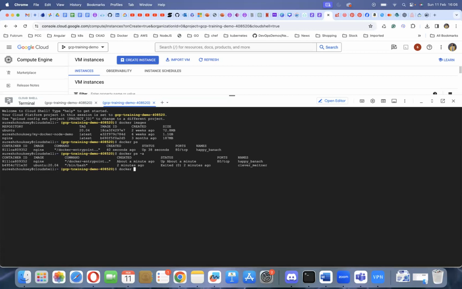Suppose you want to remove the container directly, you can't. Suppose I want to remove 811. We can see you can't remove the container because it is in a running condition. So first you need to stop the container, and then you can remove it. But I can remove a container which is already stopped, just like Ubuntu, right?